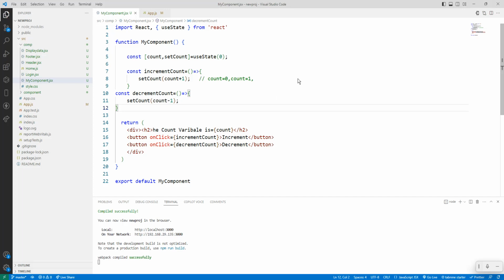This is the state variable. The state variable count holds the value 0. Whatever value is in a state variable, that is called a value. The state variable can store the value. Constant increment: count equals set count plus 1, and constant decrement: count equals set count minus 1.